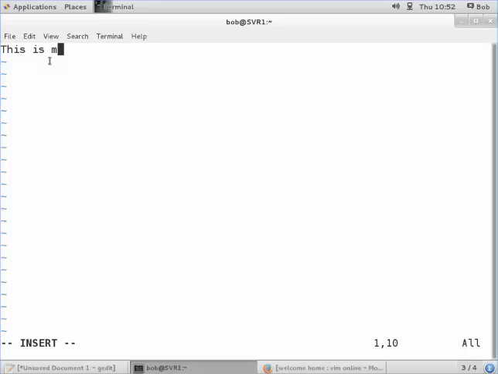This is my even more awesome text file. And I can obviously misspell things, as you see right here. Spell check is off. Just kidding. There is no spell check in Vim. Didn't have it back in the 60s. And from here, it acts like any other text editor.